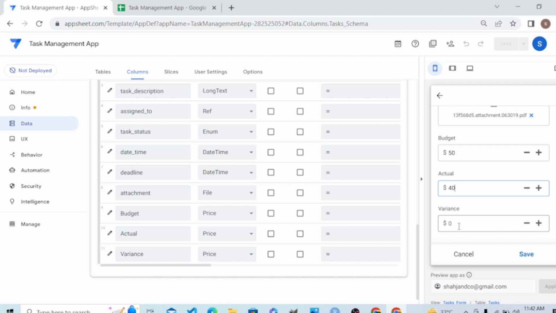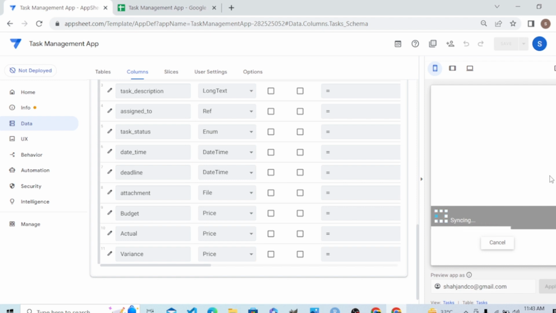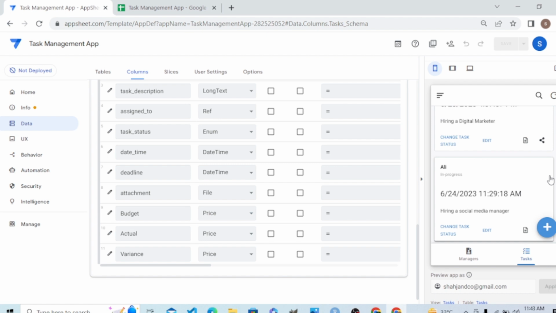But here is a very crucial point. If I add a formula to this variance column, it will automatically calculate the difference, the variance. Variance is the difference between the actual amount and the budgeted amount, whether it is positive or negative. If the actual amount is greater than the budgeted amount, then it will be negative. So let me add the formula to the variance column, save it, and come back to that task to see what the variance is.